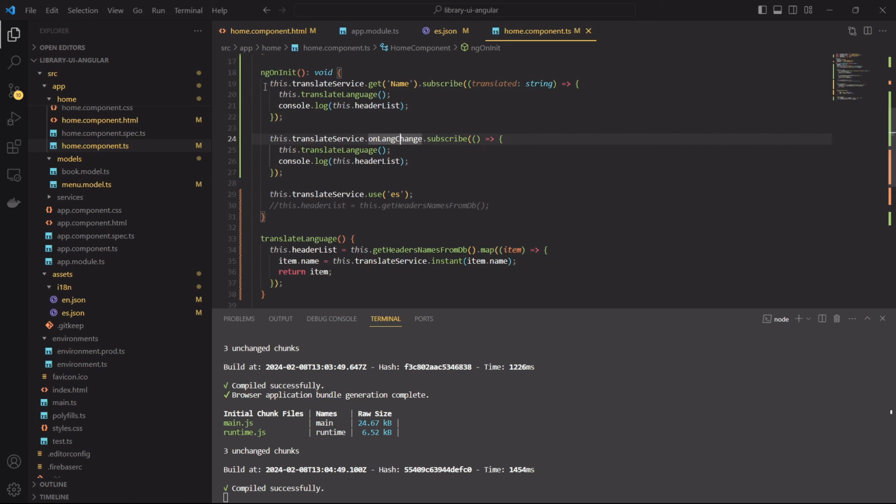So very important, use these subscribe methods to have your block of code ready to be executed without using the view.